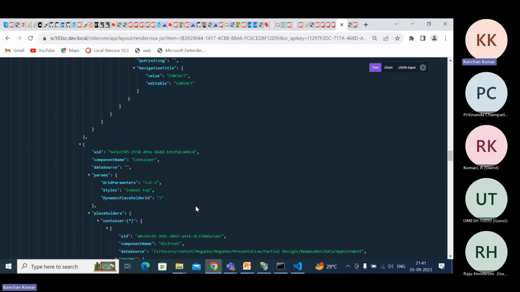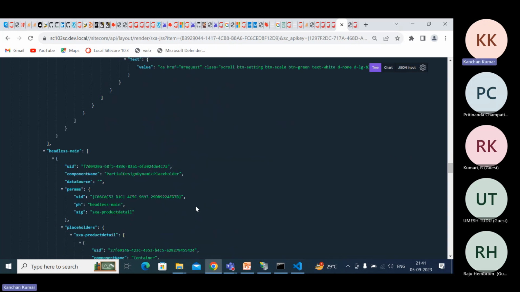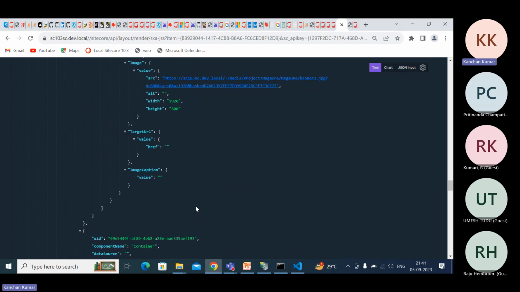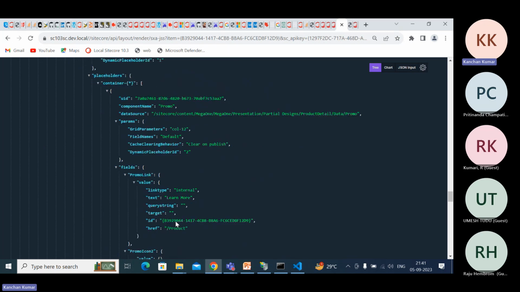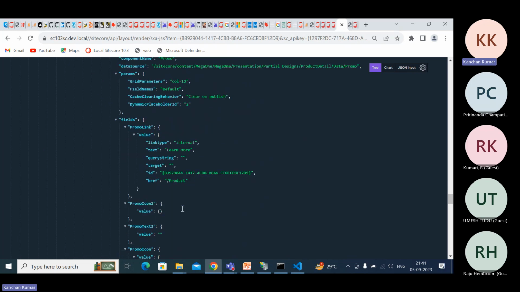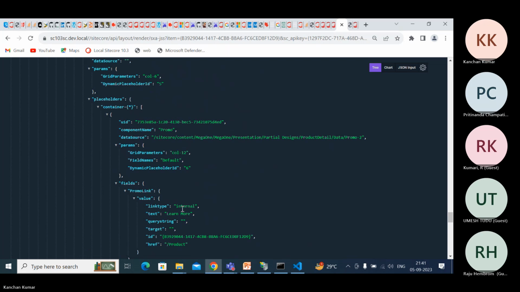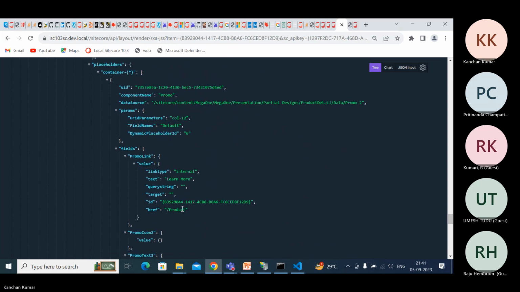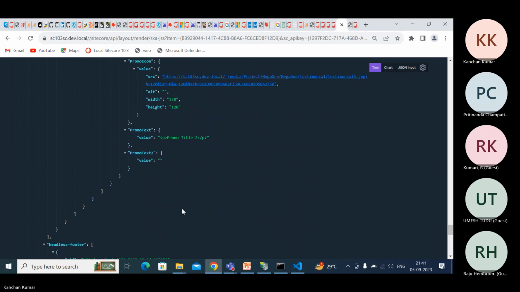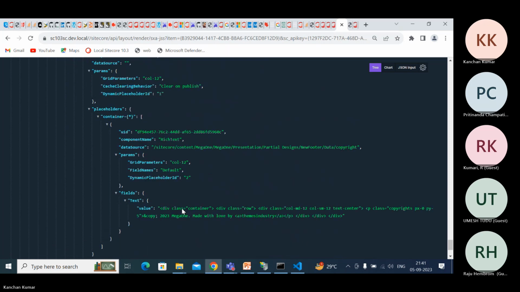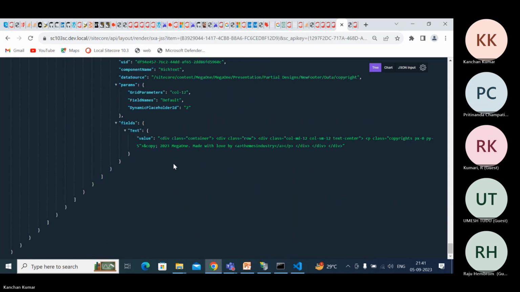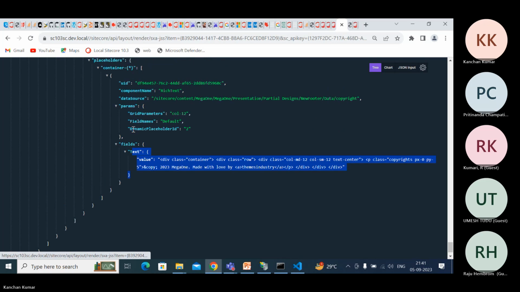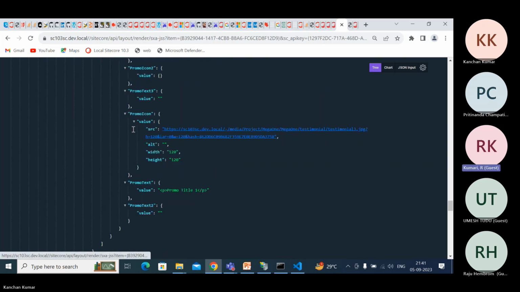So, any questions on this layout service, how we are getting the data, in which sequence, and about the parameters? No. Okay.